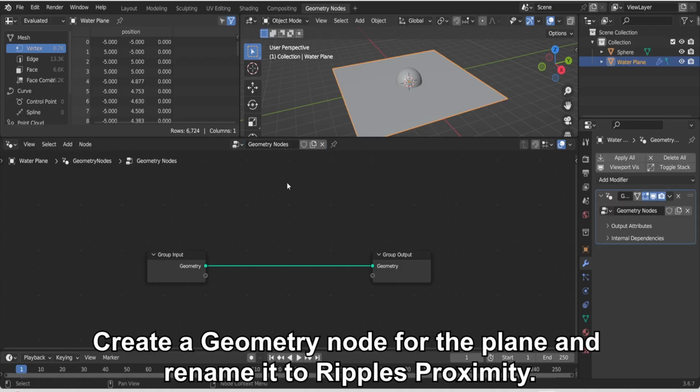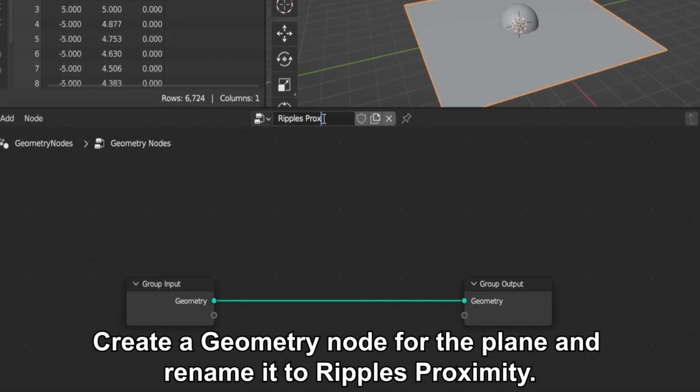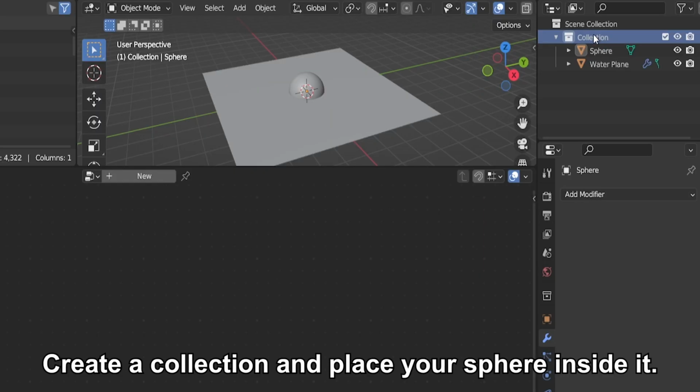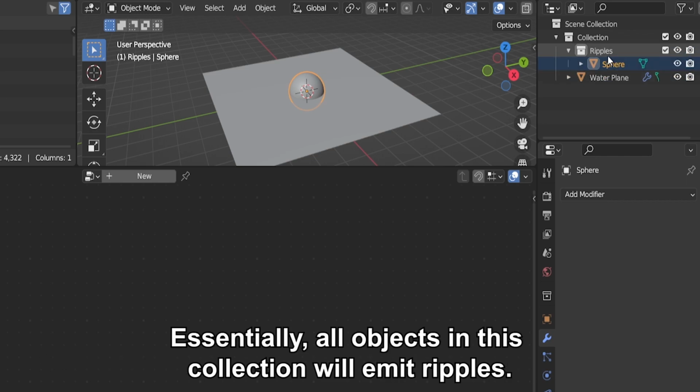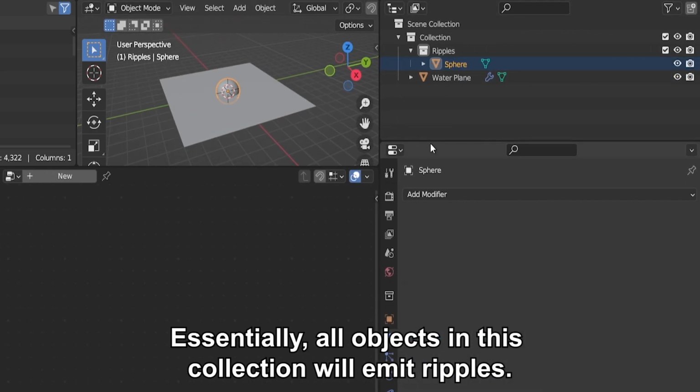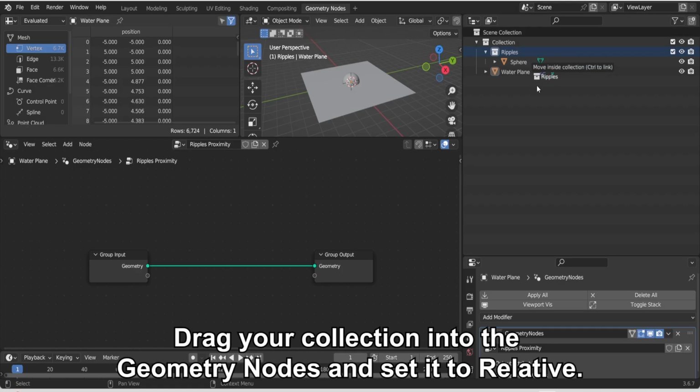Create a geometry node for the plane and rename it to Ripple's Proximity. Create a collection and place your sphere inside it. Essentially, all objects in this collection will emit ripples. Drag the collection into the geometry nodes and set it to relative.